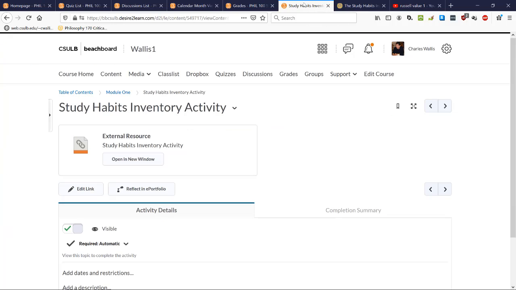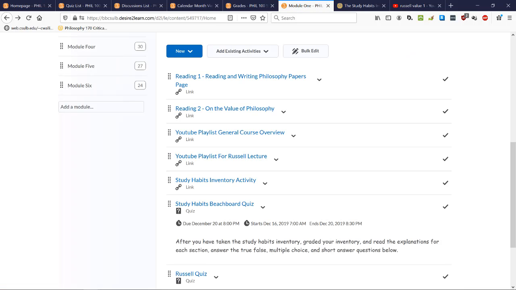Once you've completed your activity, then you can go to the corresponding Beachboard quiz, and you can take that quiz, and the quiz, in this case on the study habits inventory, will be based primarily on the information that's given to you in the explanations themselves.